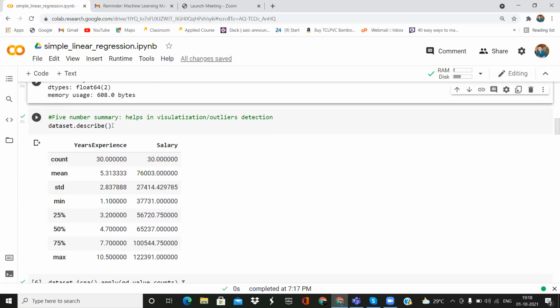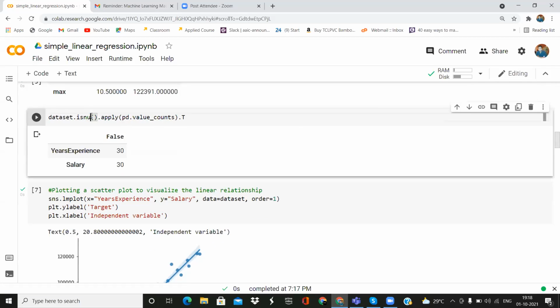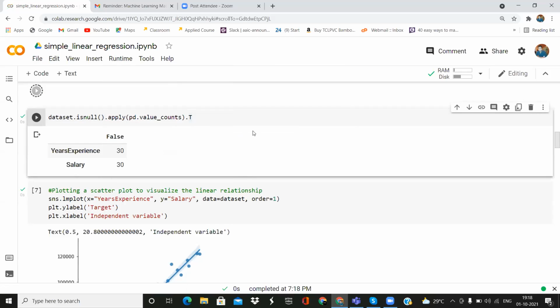In this dataset, there won't be much because we're just using 2 columns. There are other datasets where you might get outliers and all. After that, there's the command dataset.isna or isnull, you can even type it as isnull. Over here, you can see if there are any null values. So that's the basic EDA.